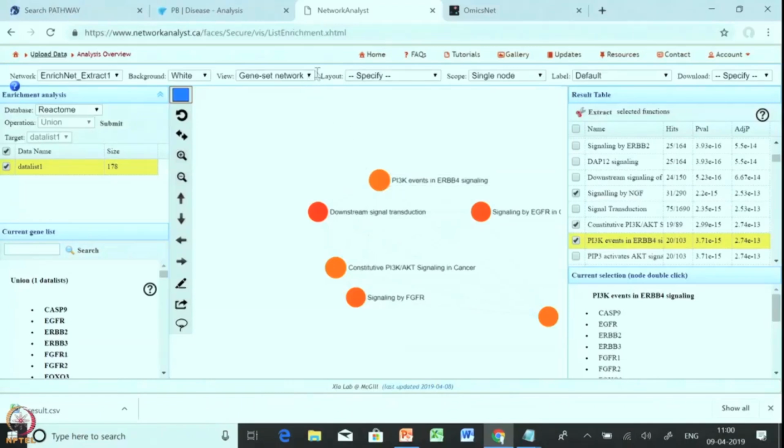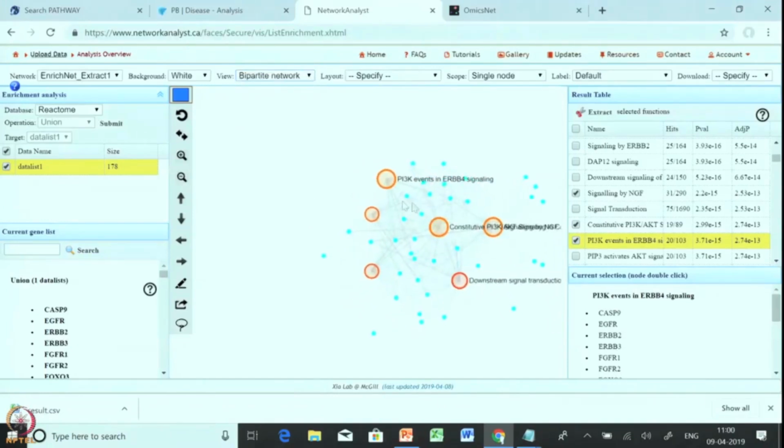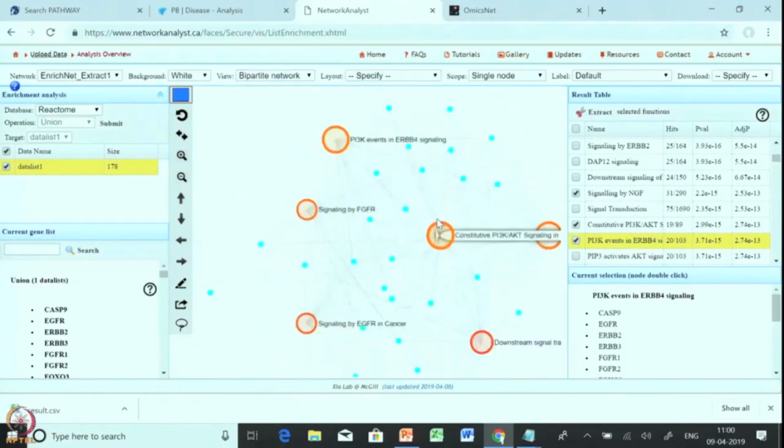So, after this there is an option of view, and from here we will be selecting the bipartite network that will not only give you the name of the pathway, but also the name of the proteins. So, as you can see, whatever pathways we have selected are already present there, and apart from this, whatever proteins you have submitted in your data set are already available now.